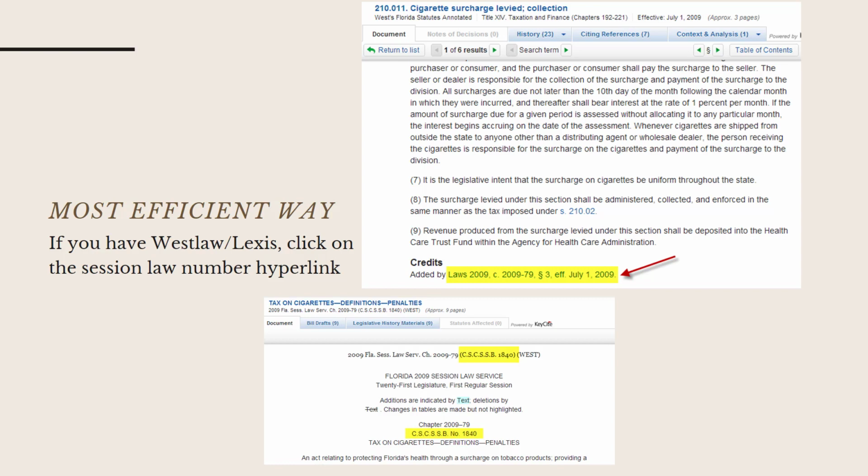Remember, we need those three numbers: the statute number, the session law number, and the bill number. We're working backwards, and we've used the session law number to find the bill number. So you click on it, and this is in the header, and now we need to remember 1840.